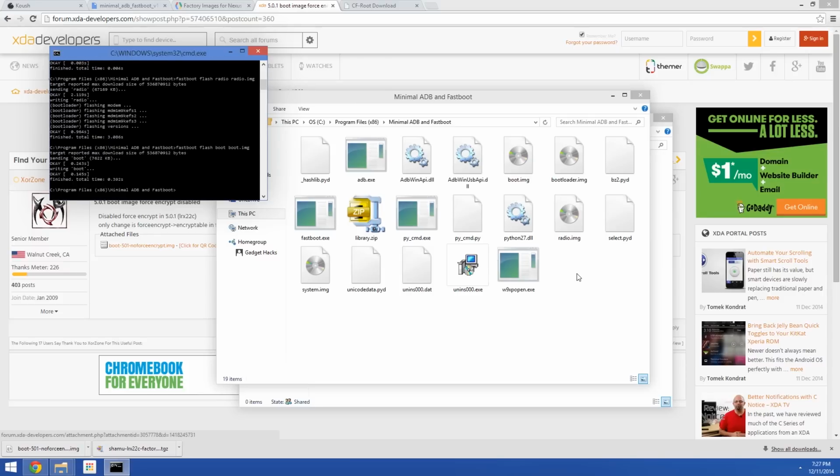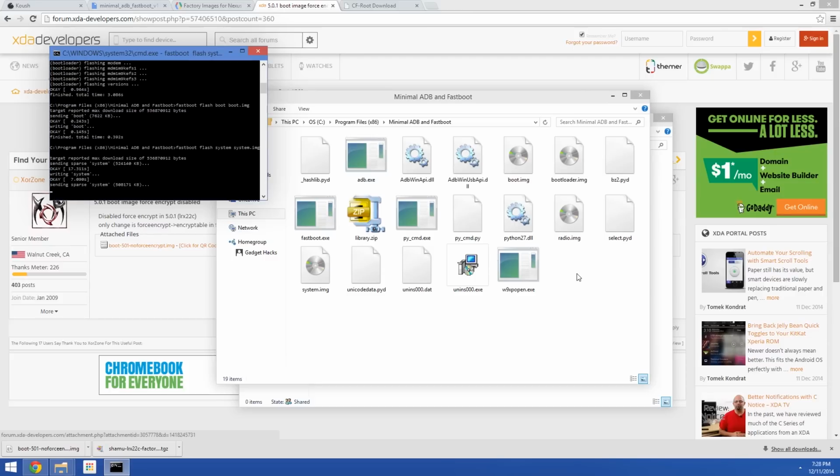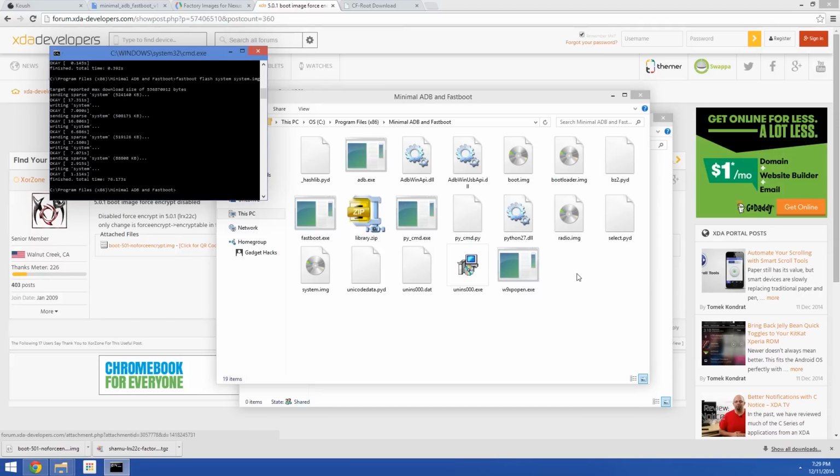Finally, we can install the new system image, the one with all the core Android stuff. Type fastboot flash system system.img, and hit enter. This one will take a bit longer because it's by far the biggest file we're installing here. Also worth noting, this will overwrite your existing root files, so you'll need to reroot once you're done here. But when the system image has finished installing, your phone has officially been updated to the latest version of Android.